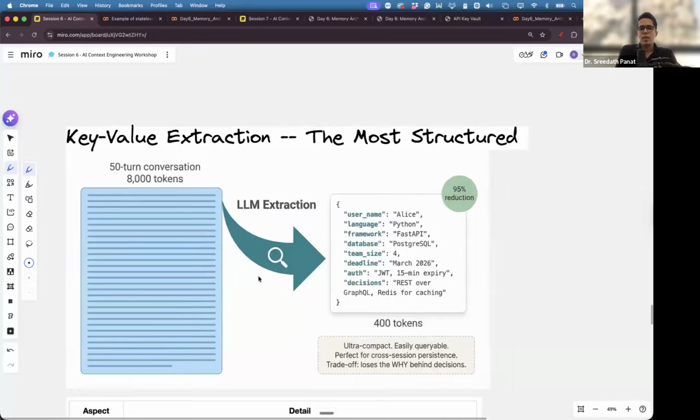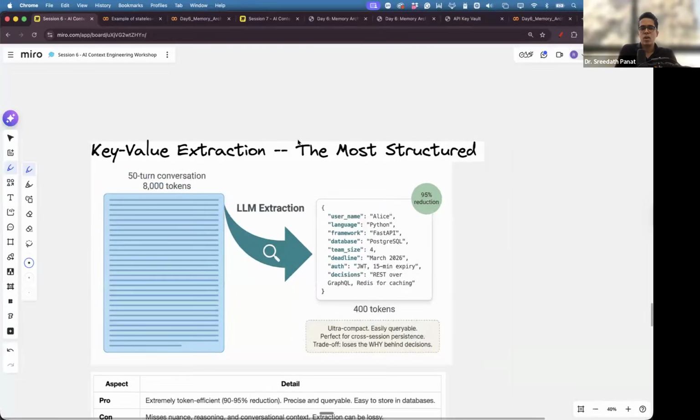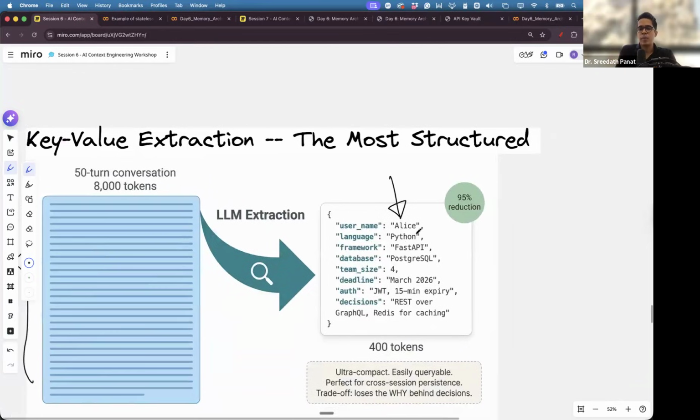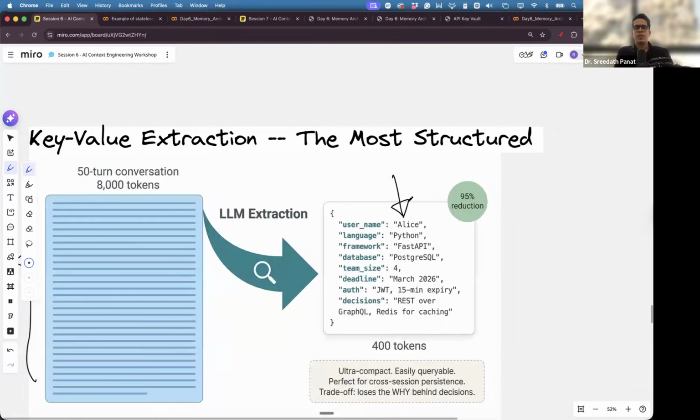Then there is another one which is really, really good at compression. It is called key value extraction. Key value extraction is something where the entire conversation, which may be in natural language with no structure, where the only structure is which is user interaction and which is assistant interaction, is converted into a super compressed, key value pair structured format. What might be an advantage of this? If you are compressing your past conversation into a JSON file that looks something like this, what is the advantage of it?